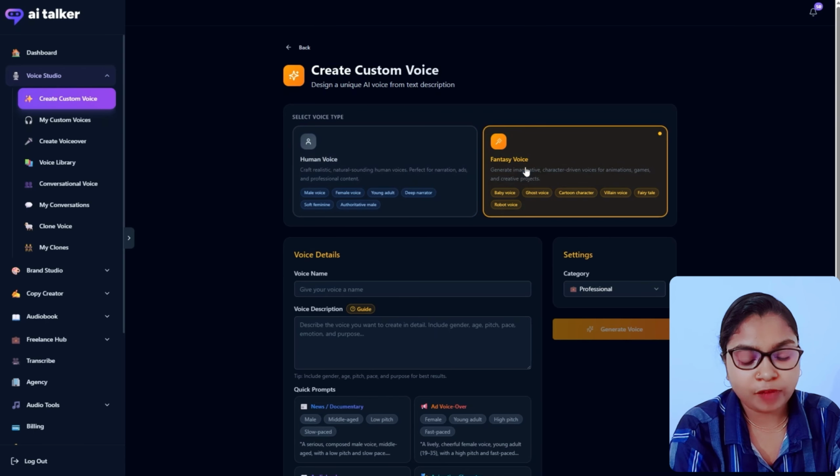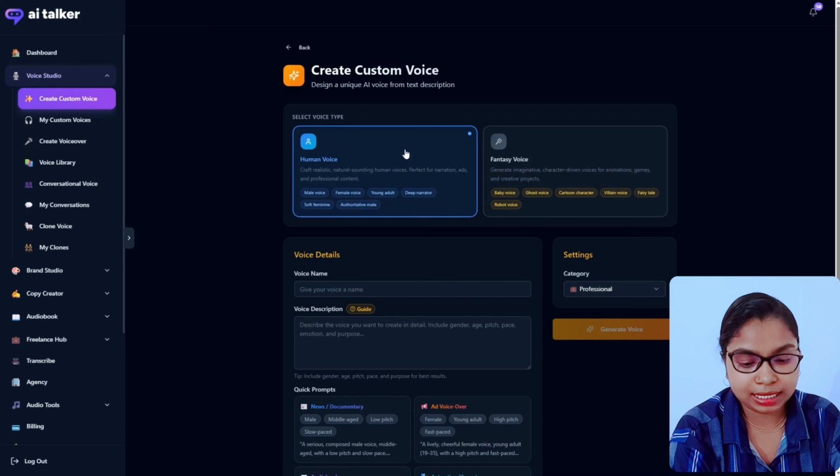The second option is fantasy voice. This is for character driven voices, great for animations, games, kids content, and creative projects. Tags here include baby voice, ghost voice, cartoon character, villain voice, fairy tale, robot voice. So basically, you are telling the AI what kind of voice engine to use before you even start describing anything.